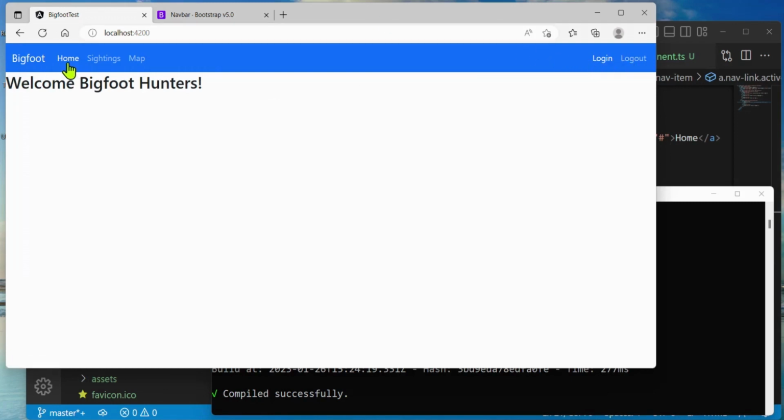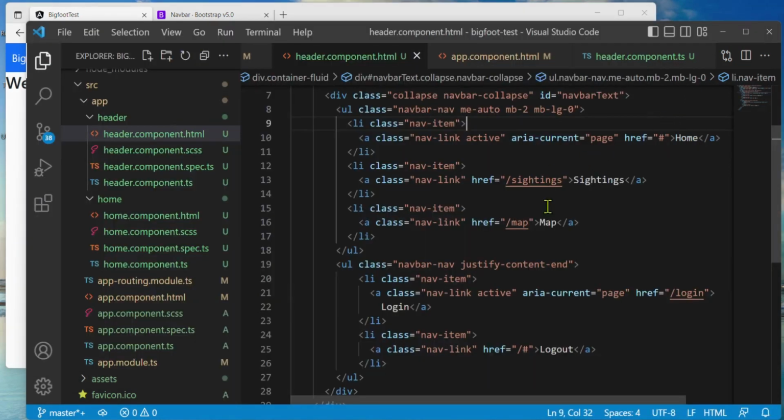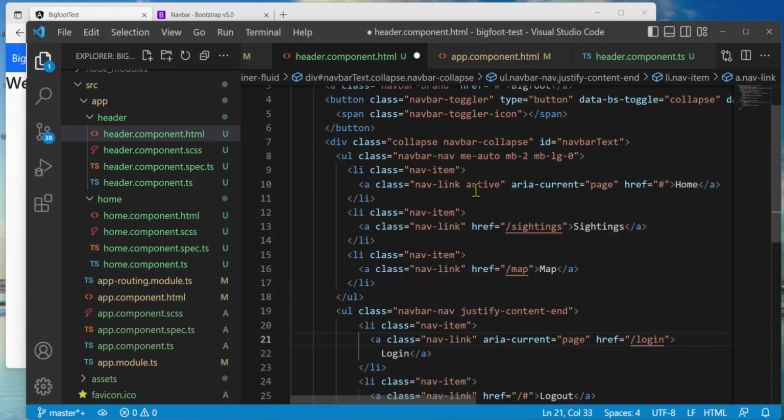The only thing I'm going to change though, this is active because it's a little bit brighter, and this is active. You should only have one active component on the menu. So let's just go down here and remove that other active. You can see there, this is active here.